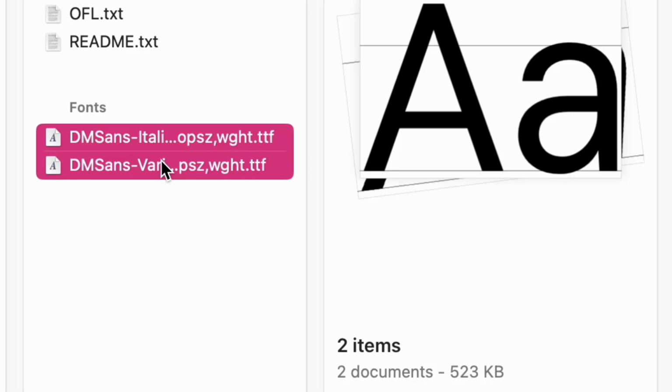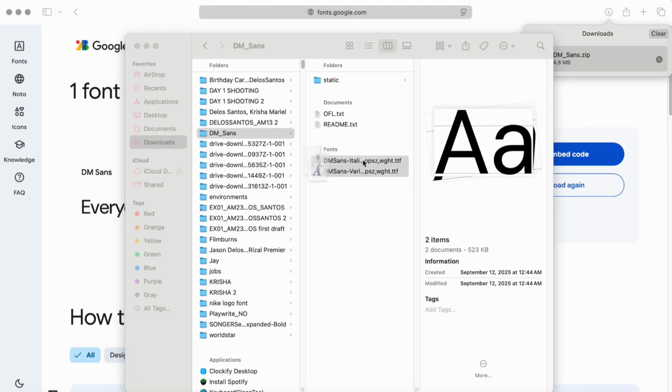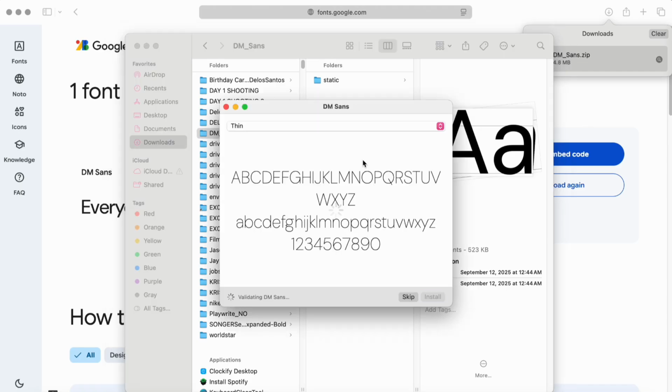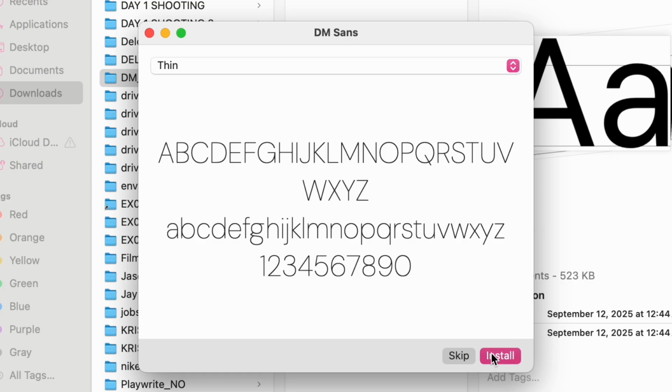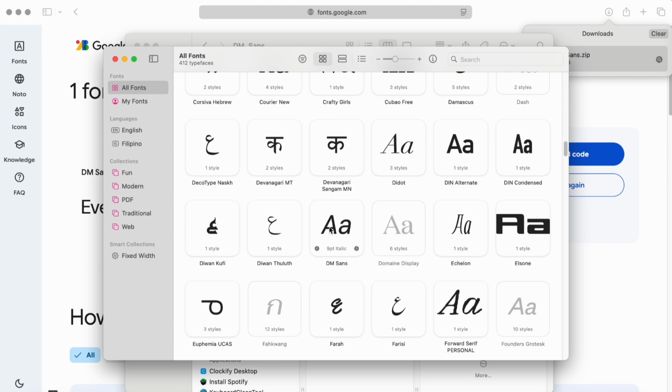Now double-click on the font file, and this will open the Font Book app on your MacBook. Then this tab will appear. Just click on Install. And that's it, your font is now installed in your MacBook.